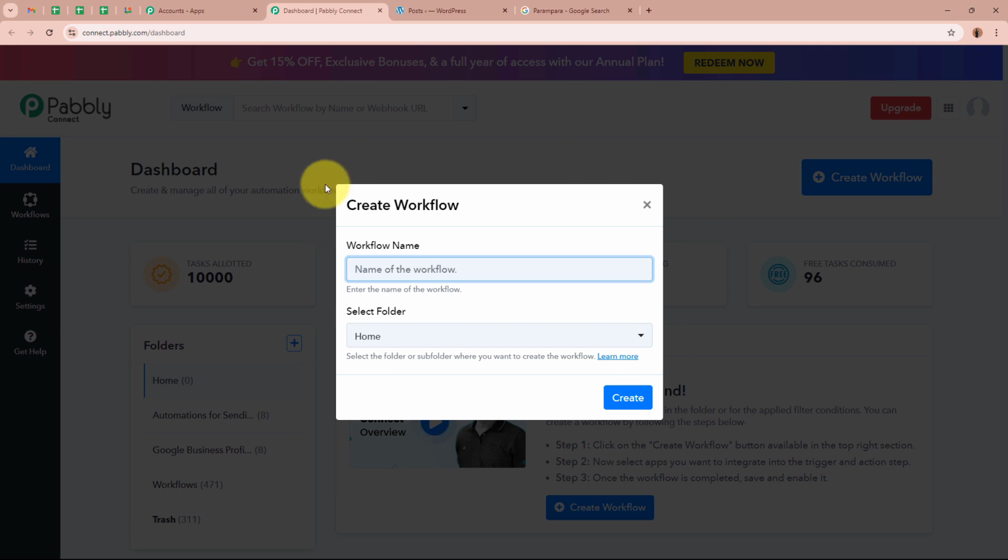A dialog box is then going to appear in front of you, which is asking for the workflow name and for us to select a folder. So for the name of my workflow, I'm going to give it as Create Google Business Profile Post from WordPress. So this is the name that I want to give to my workflow. Next, it is asking for us to select a folder.